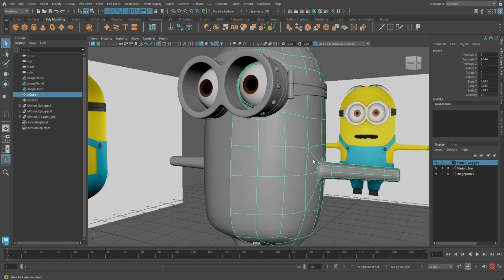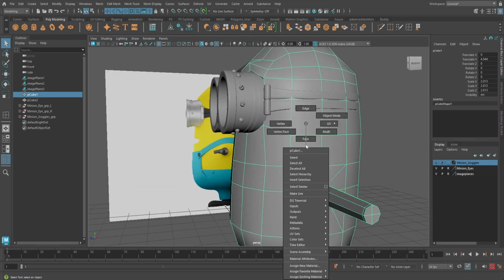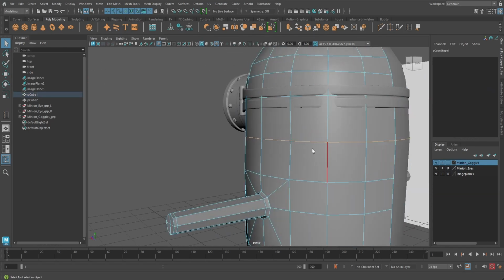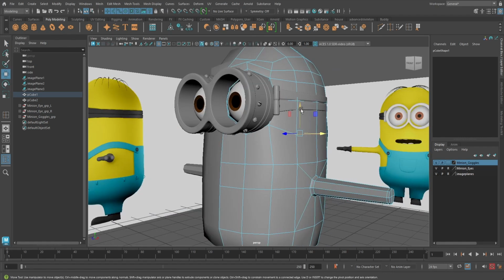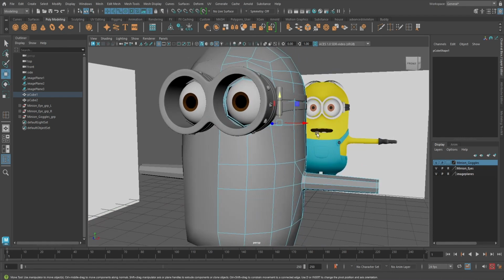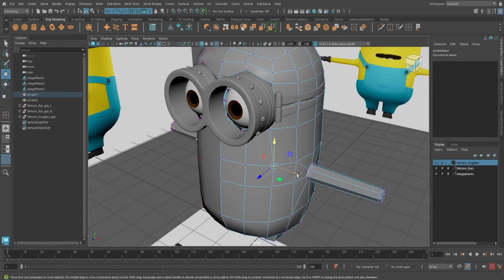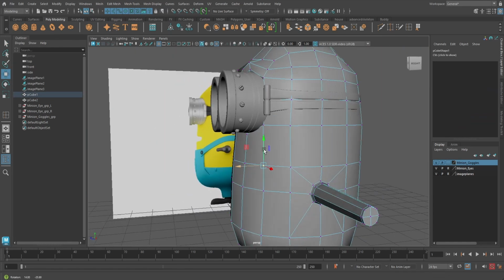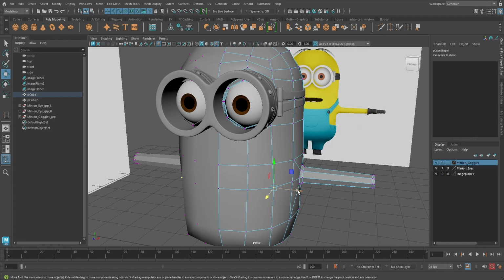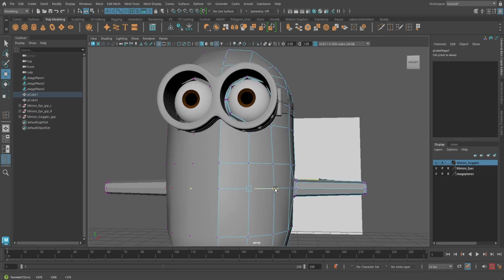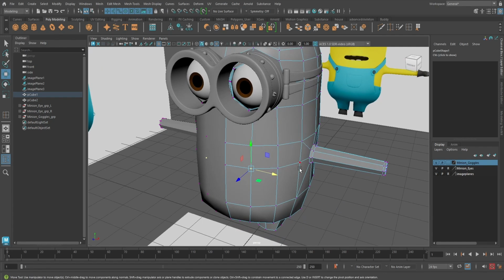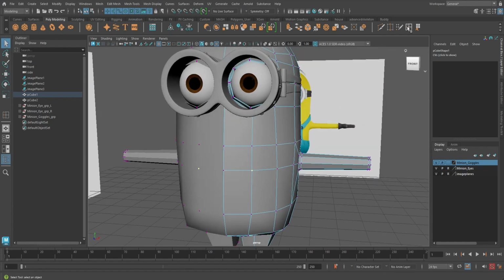Let's begin working on the mouth of the minion. First, let's select these edges and move them up a little bit just to even it out. And let's select these vertices and let's try to round out the minion. Let's go to the insert edge loop tool and insert edge loop right here, and let's scale it to make it straight.